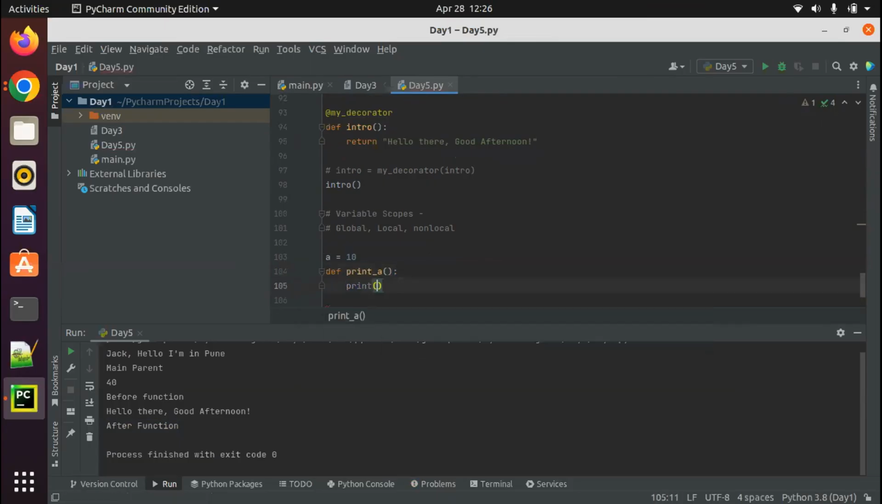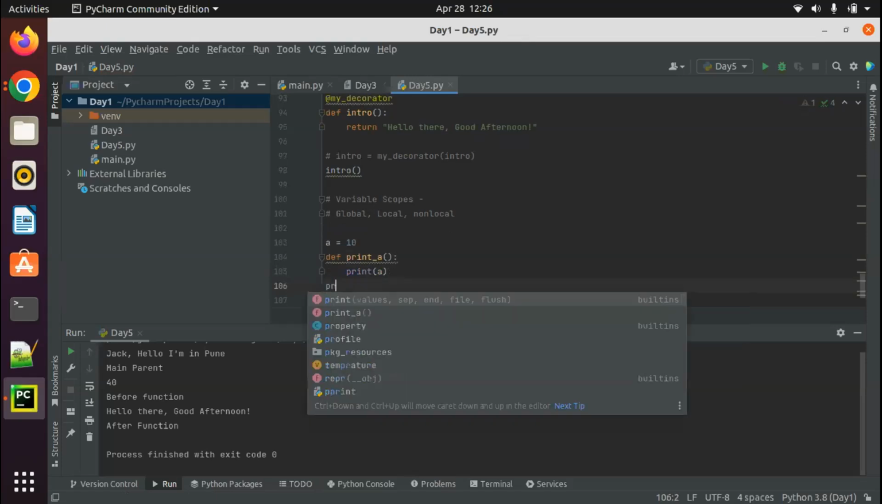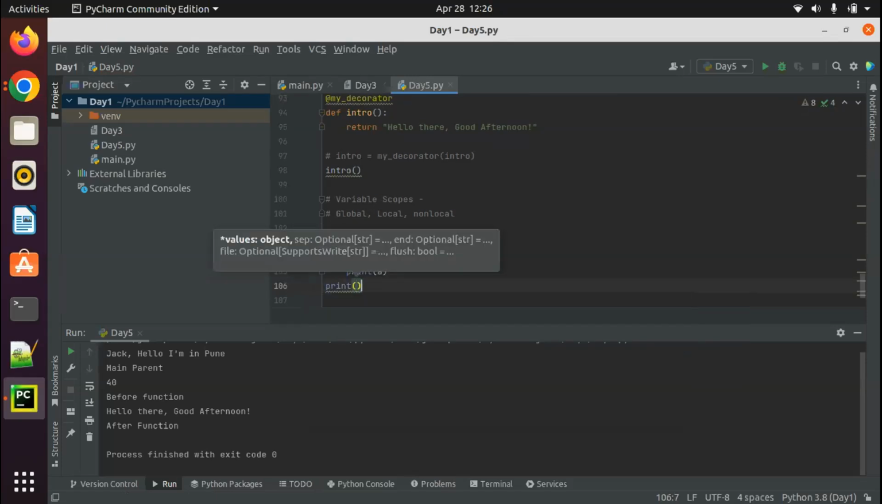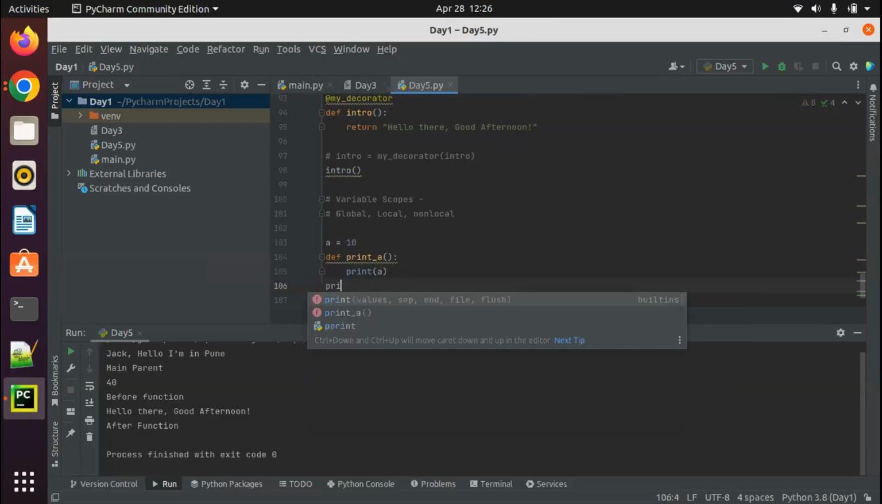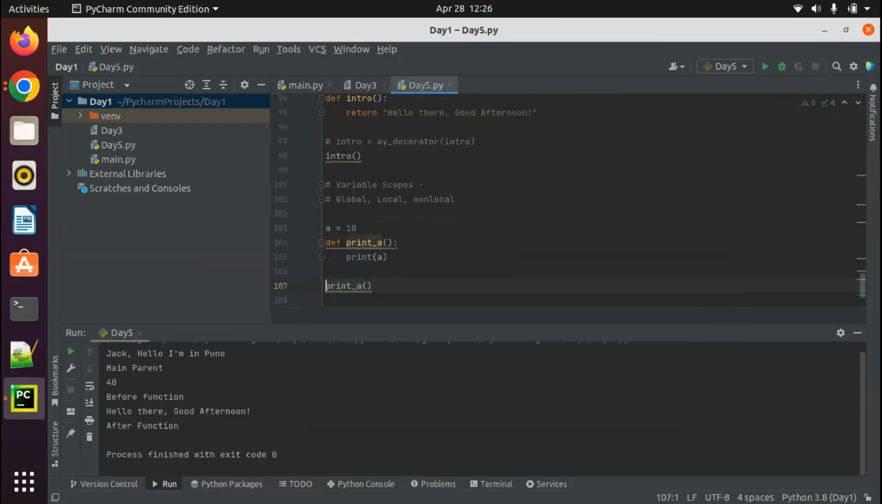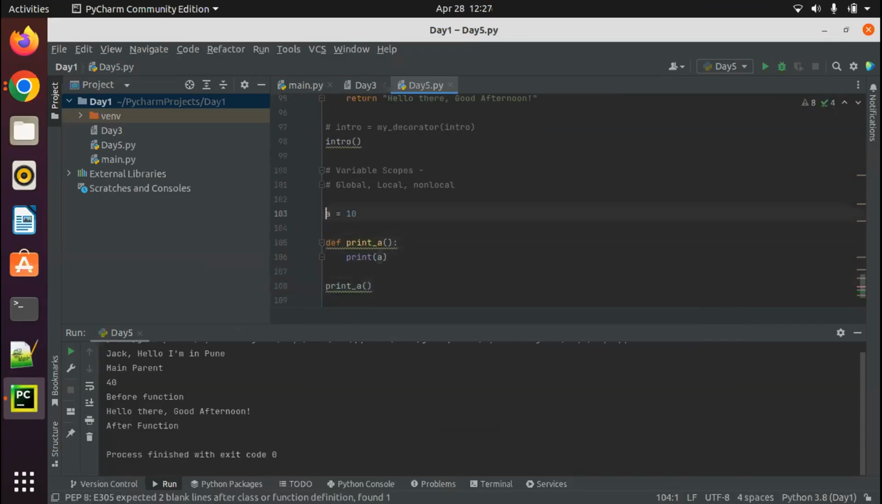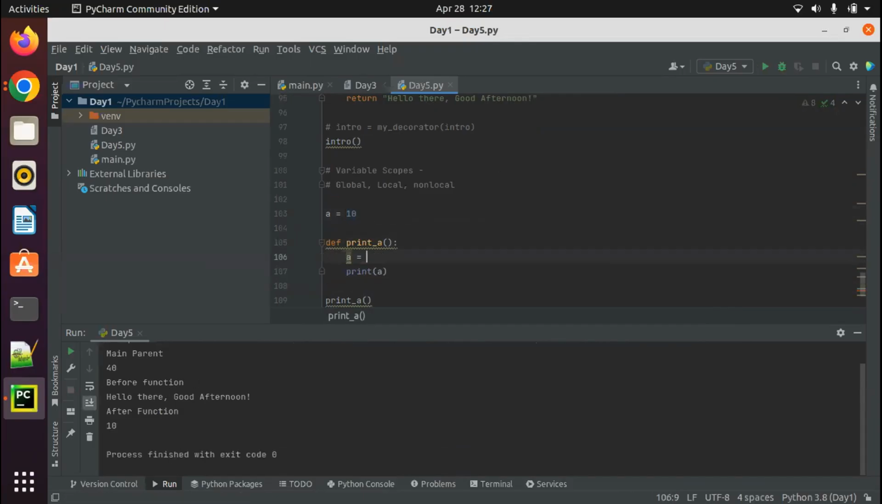I'm printing A, and I will call the print_A function. Now we haven't defined this A in this function. We have defined it outside of the function. As we can see, this function is in the scope of this A, as it is indented under it. So this function should return the value of this A, 10.